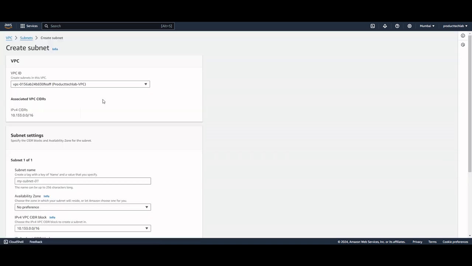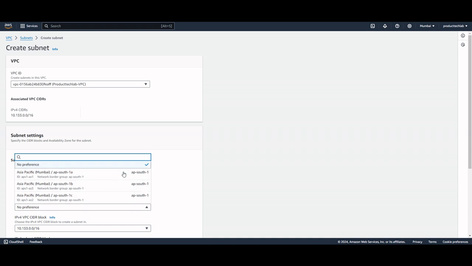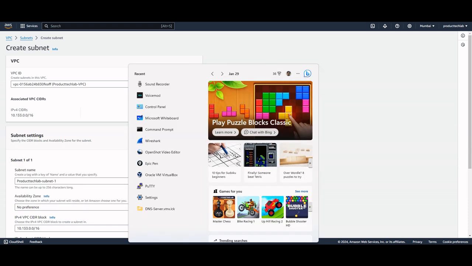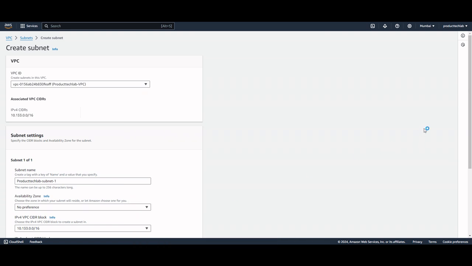First of all, I need to select the VPC. The subnet name is Producttechlab subnet 1. Now the availability zone comes. Under this Mumbai region we can see there are 3 availability zones. 3 availability zones means, suppose in the Mumbai location, if anything goes down, then another one will take over this information. So basically this is the cloud.